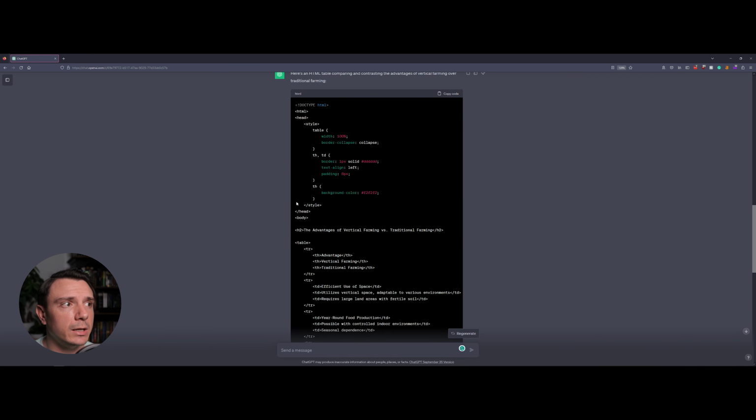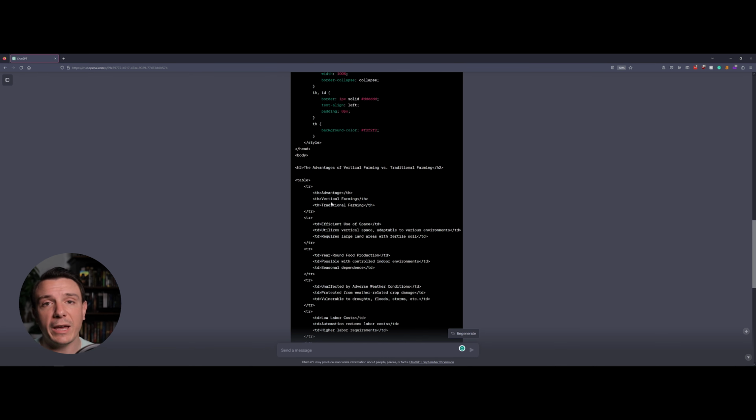So it's wrapped it in HTML doc type, and it's actually given us a little bit of CSS to style it, which is fine. And here we have an H2 describing what the table is going to be about, the advantages of vertical farming versus traditional farming. And we can see at the table header, we have advantage, vertical farming, traditional farming. So immediately we know that this is going to be a compare and contrast style table.